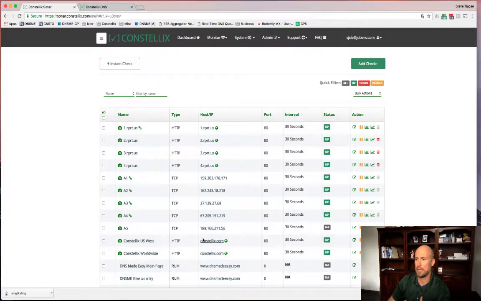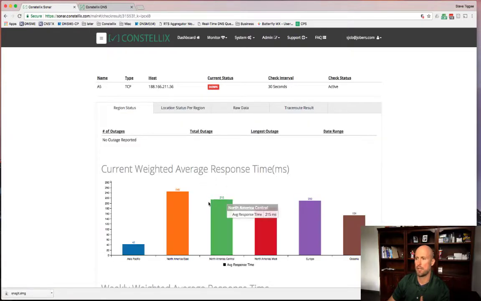And if I actually click on my individual hosts, it's going to say, okay, you know, North America East, this is my speed, North America Central, North America West, Europe, this is my average of my speeds, Oceania, this is my average of speeds, and Asia Pacific, my average speed is 42. Obviously, this one's in Singapore, it's going to be faster.